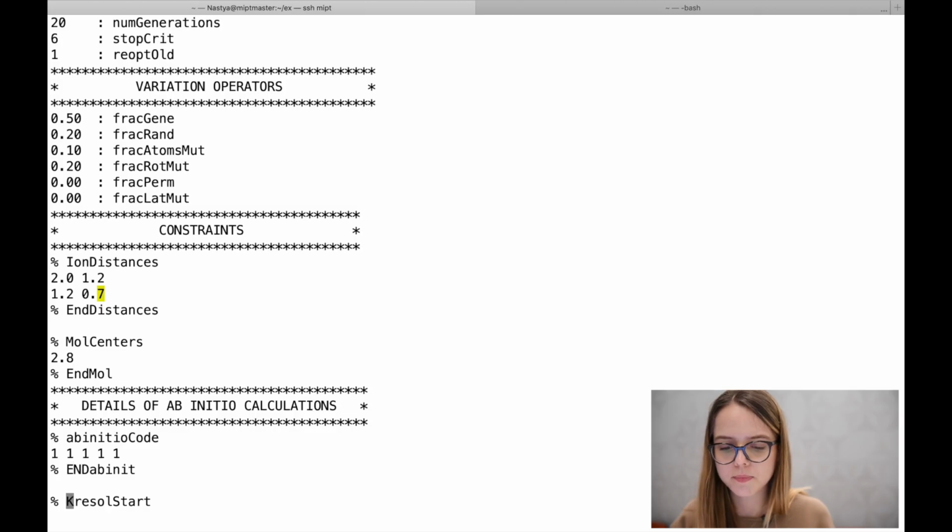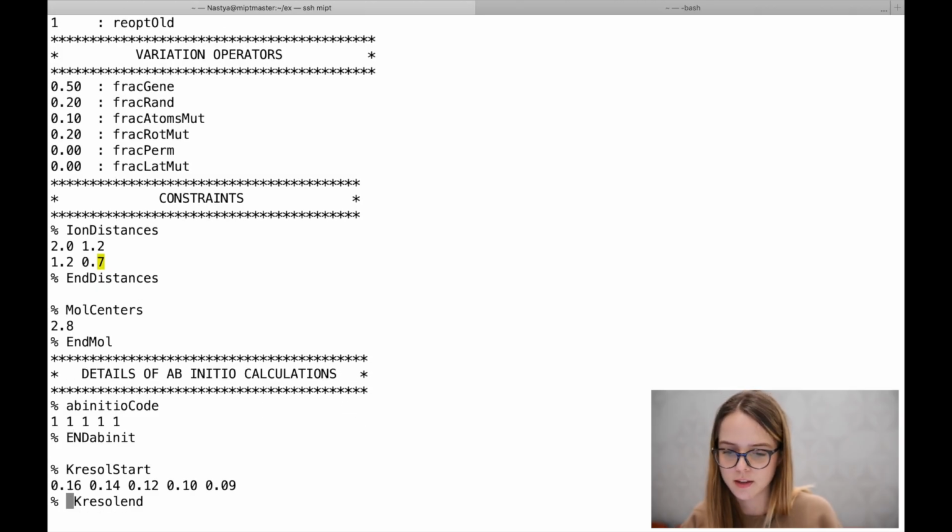Then the next section is the details of the ab initio calculations. Here we come to the code that we are going to use with USPEX. In our case, we are going to use VASP, so 1 means VASP here. You see that there are 5 steps, so in all 5 steps we are going to use VASP. We need to type 5 times 1.